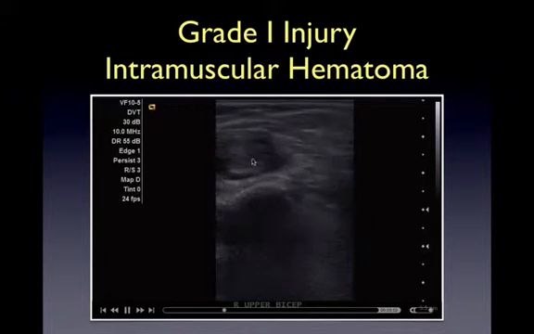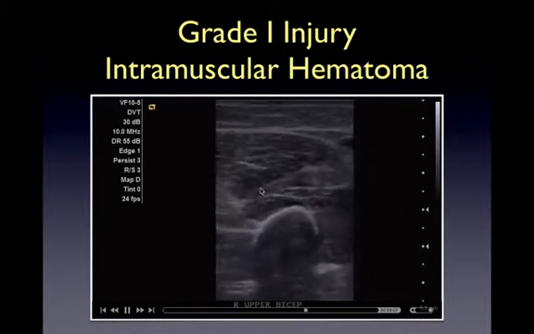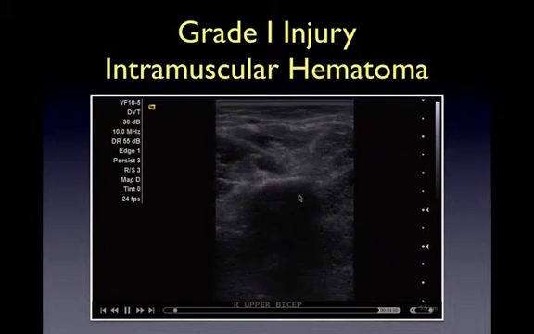I'm just going to point this out here. We see this circumscribed area. We see the muscle belly over here. We see the hematoma developing over here. And then over here, we see there's normal muscle as we scan through. We see the humerus bone beneath it.